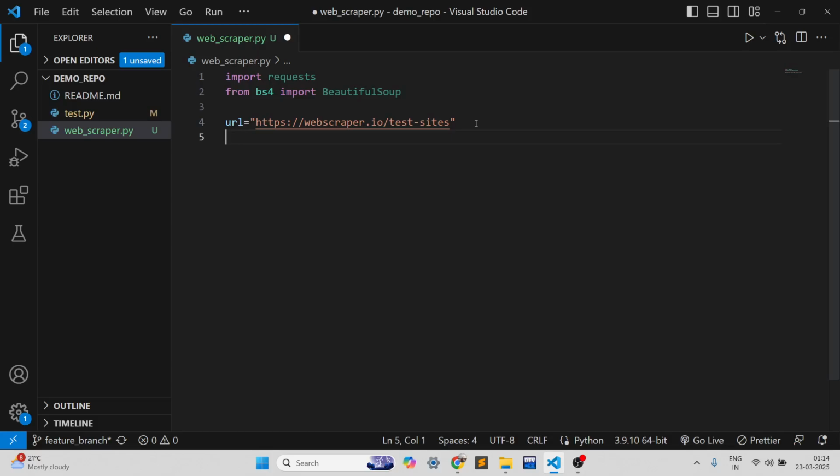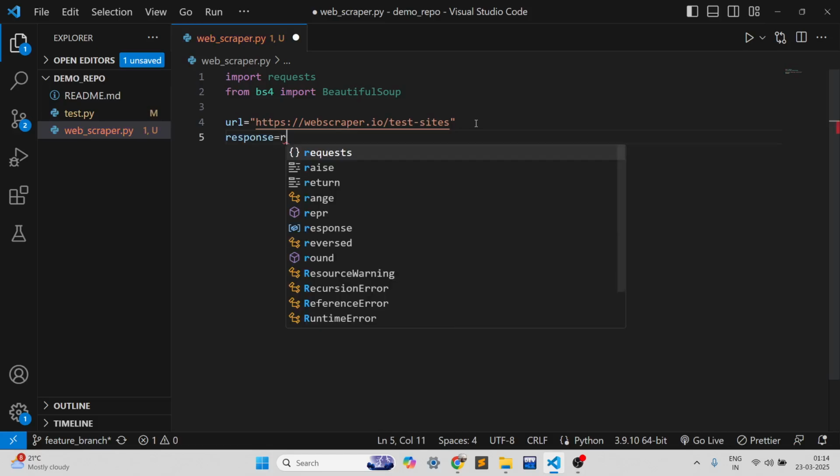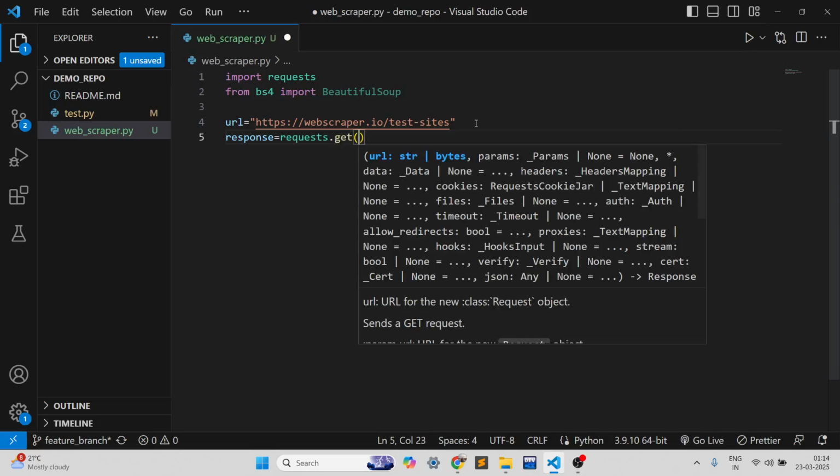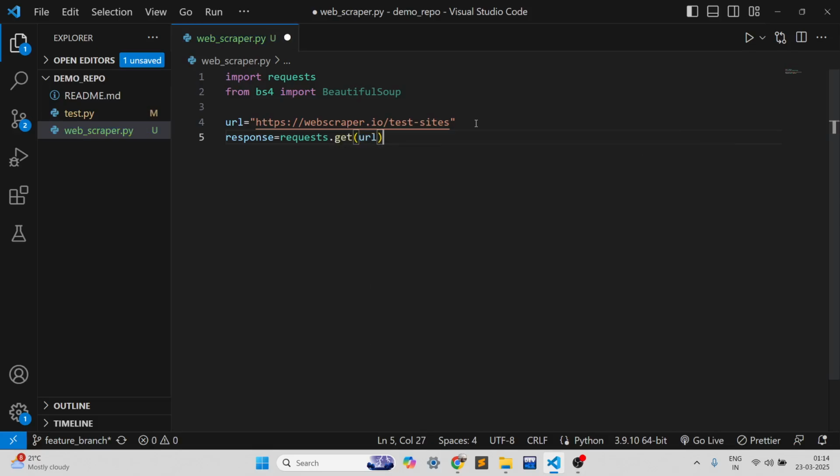Then we'll create a response variable which will contain requests.get and then URL. So this response will contain all the information that we get from this website in the raw data form.